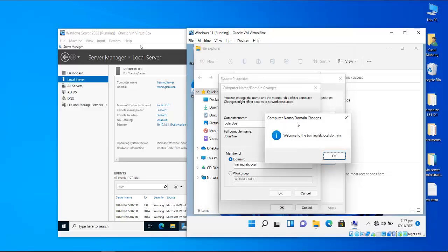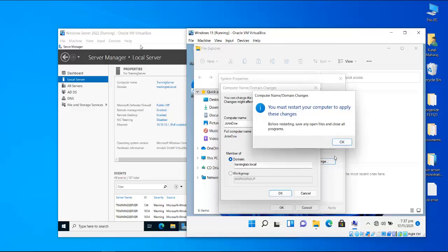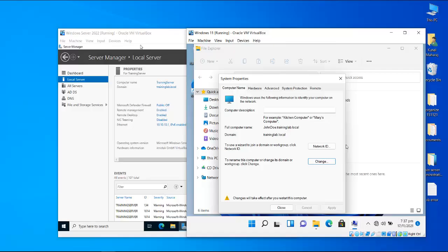Okay, so there has been a change. We have made this particular computer a member of the domain, and we have a welcome notification that this computer is now a member of the traininglab.local domain. I'm just going to click OK, and it will ask me to restart this computer so the changes can take place. I'll click OK and wait for the restart.